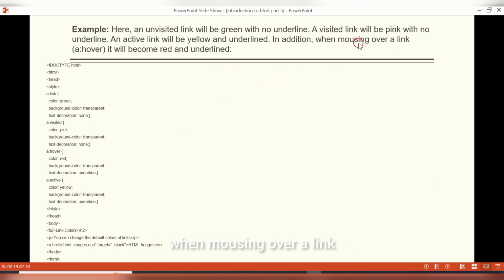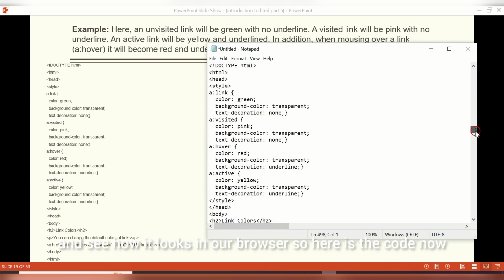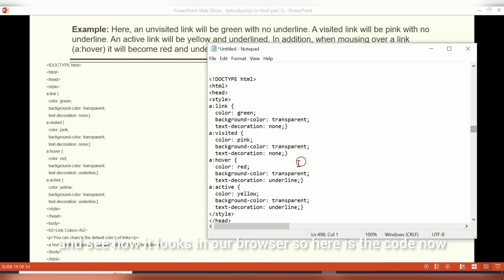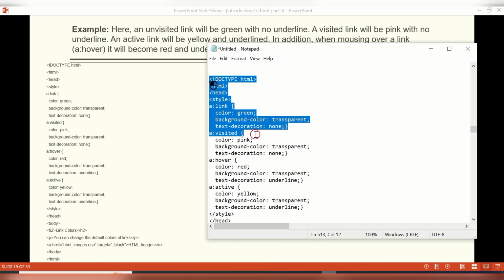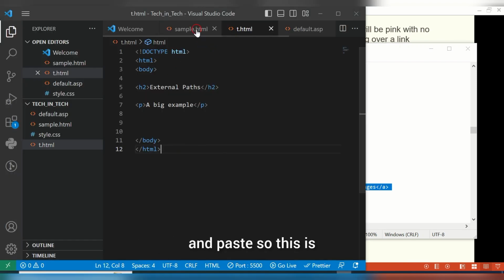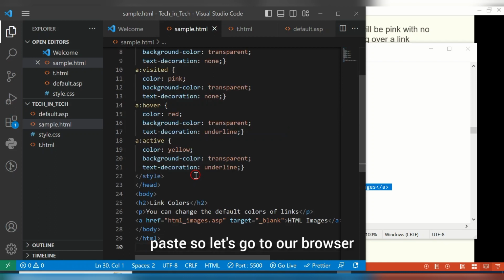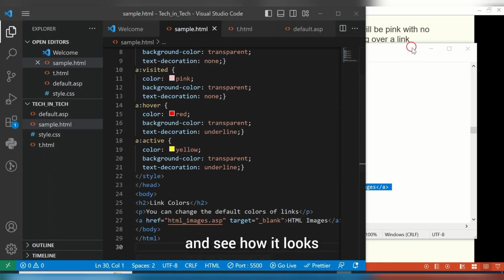Then when you mouse over a link, when you place your mouse on the link, it becomes red and underlined. So we are going to copy this code now into our notepad, then work on the code and see how it looks in our browser. So here is the code now, which I'm going to copy. So Ctrl C, and go to my VS Code and paste. So this is where we are working. Paste. So let's go to our browser and see how it looks.